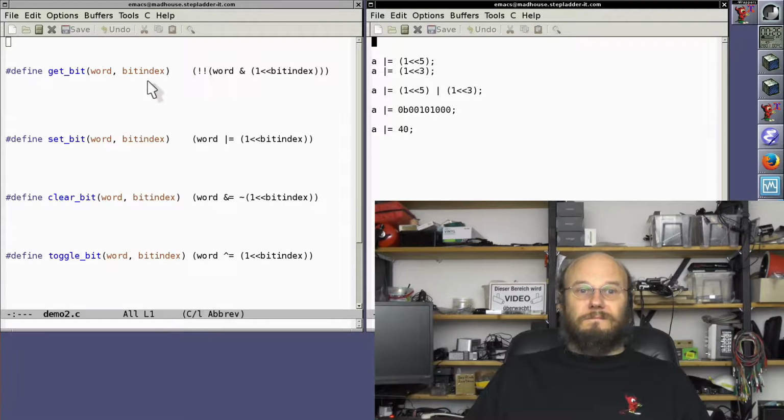So I've done a macro here to get an individual bit, setting a bit to 1, clearing a bit, setting it to 0, toggling a bit. None of this should be rocket science at this point anymore. If you don't figure out what this is, go back to the previous episode, please. Explain it there in more detail.